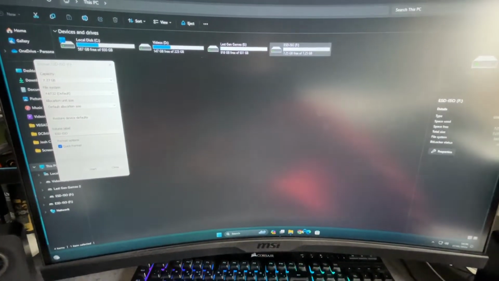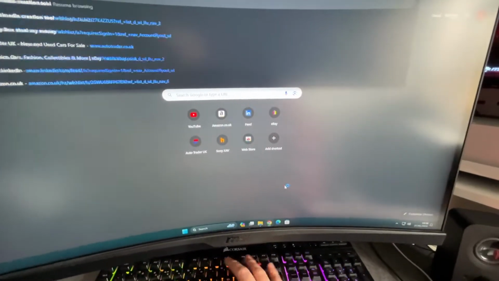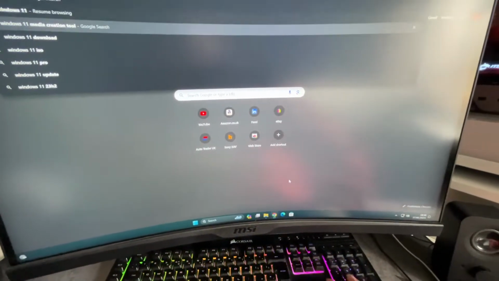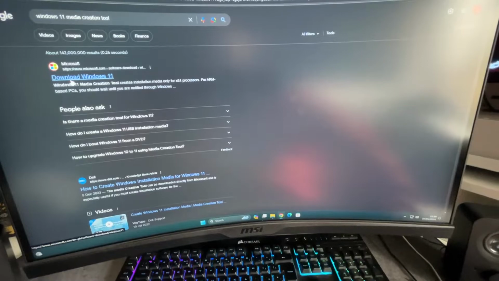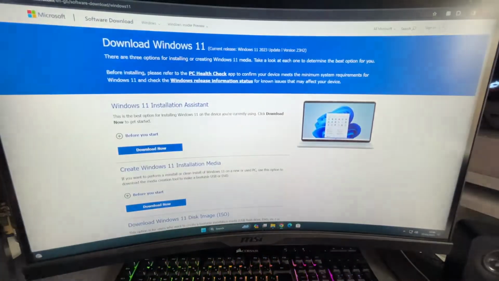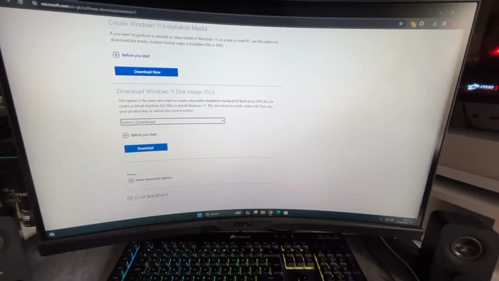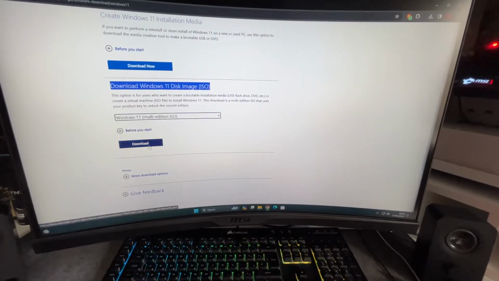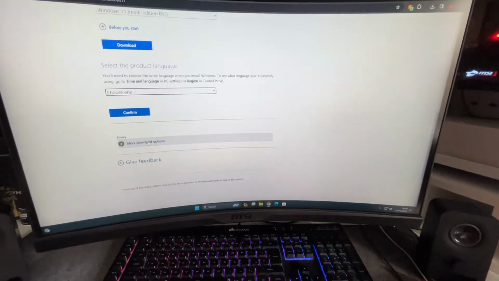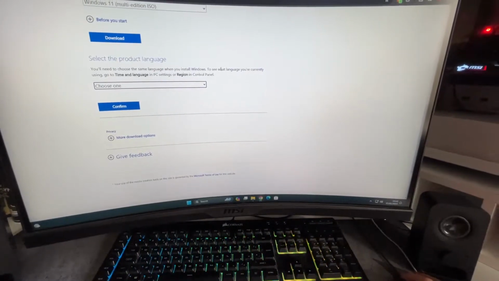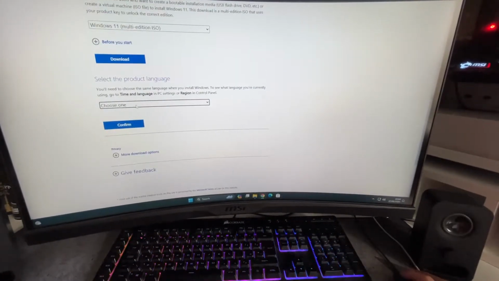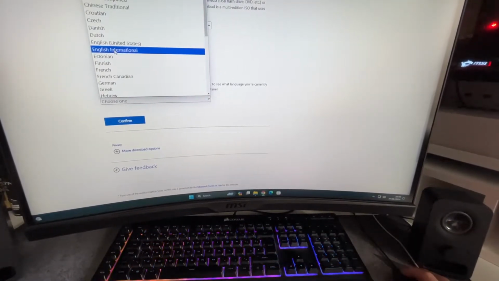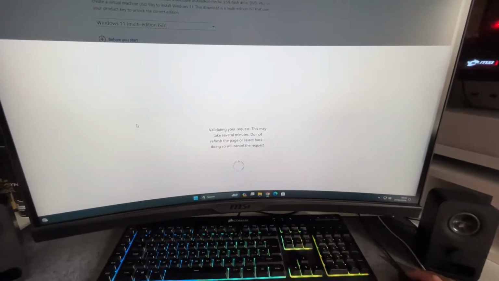Then we're going to go down to Chrome and we're going to go to Windows 11 media creation tool. Download Windows 11. So we're going to scroll down to download Windows 11 disk image ISO and Windows 11 multi-edition ISO. We're going to select and then we're going to click download. It'll validate my request. Hopefully download it. Product language. Oh, sorry, I didn't notice that. English, United Kingdom. I'll just put international for now and select it when I get to that point.